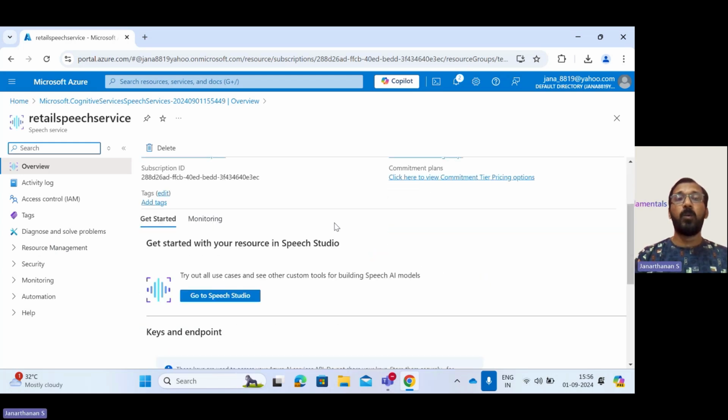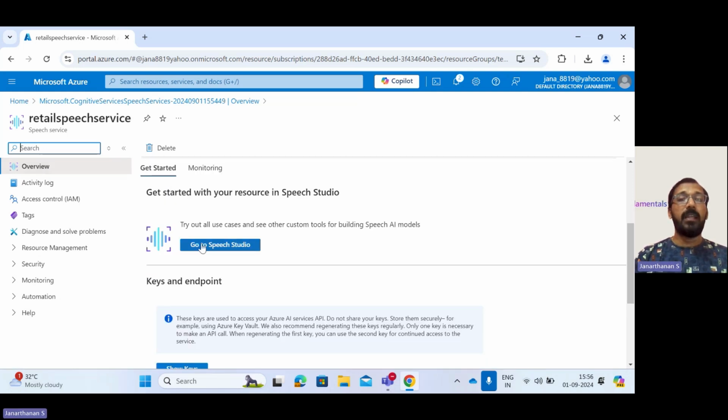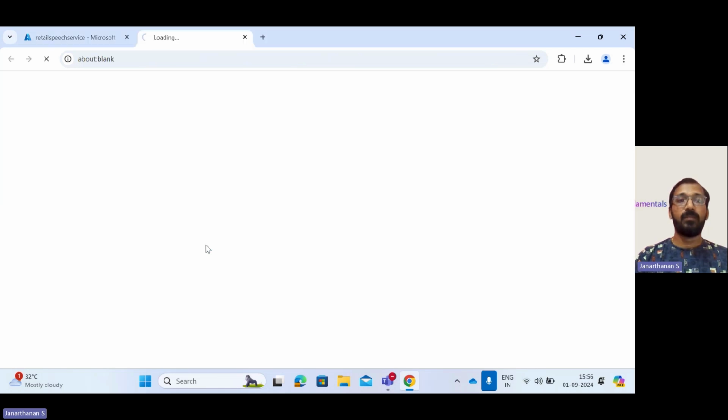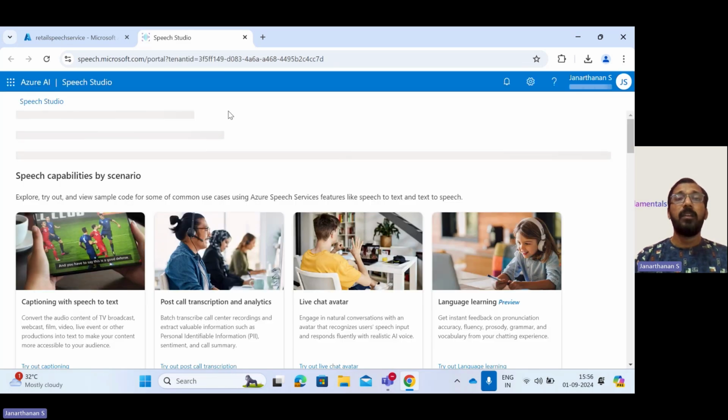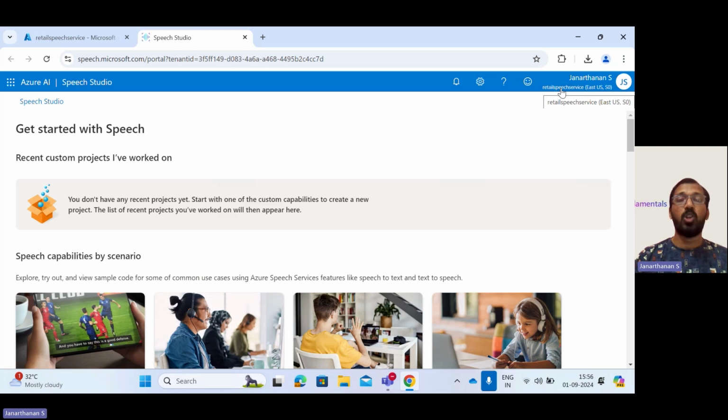Once you go to the resource, there is a section known as the overview section. Under the overview section, you can see there is an option known as go to Speech Studio. Click this. Speech Studio will open in a new tab separately. And you can also notice that the resource which we have provisioned in the Microsoft Azure portal and the Speech Studio should be the same. It is the same now.